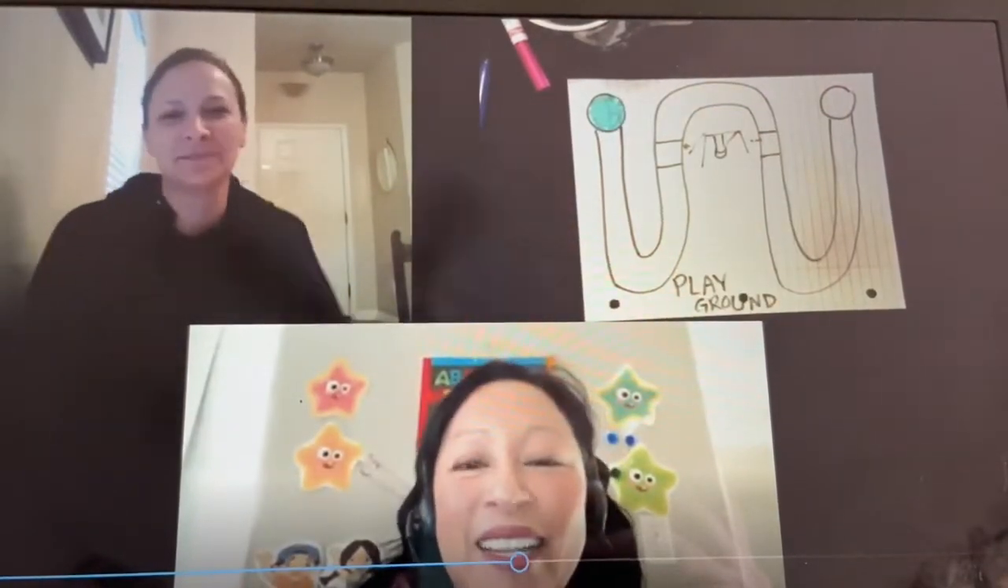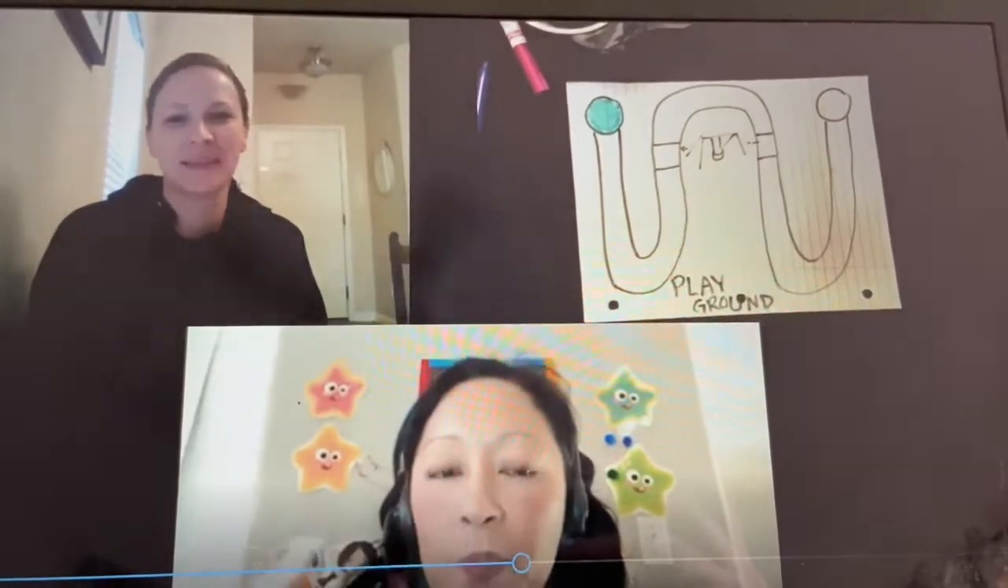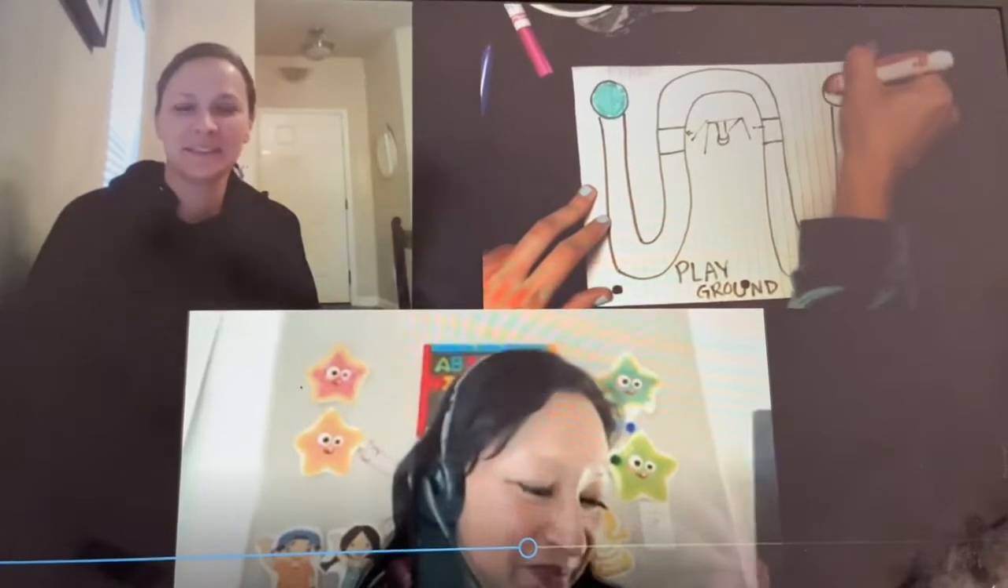That's a pretty green. It is actually called seafoam green. That's why it's my favorite color. Is it really? Janelle really likes that color too.